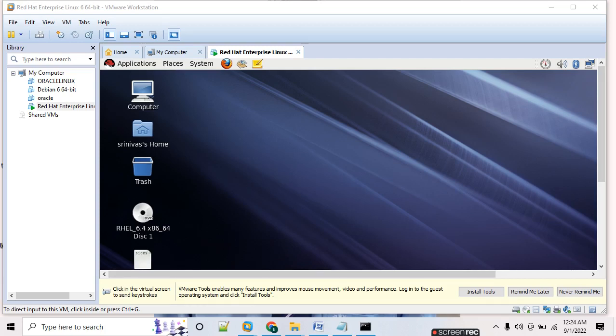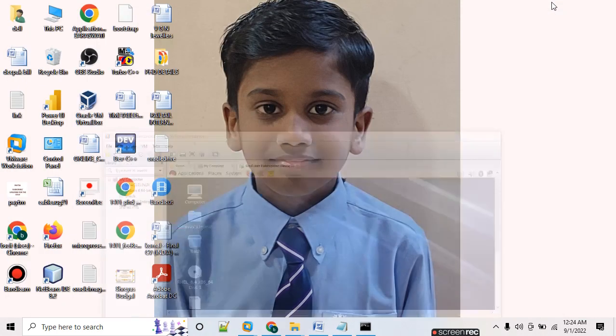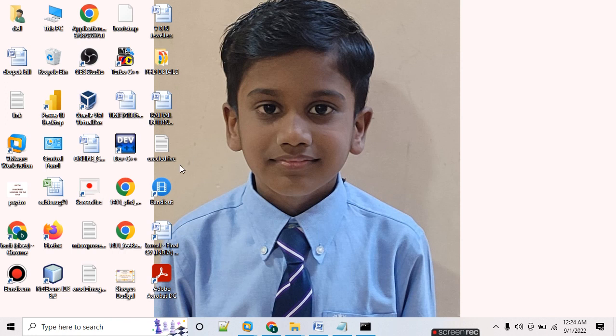We will see the configuration of SAMBA server. SAMBA server is used to share the files between the Linux operating system and the Windows operating system. So we'll see the steps how to configure the SAMBA server.